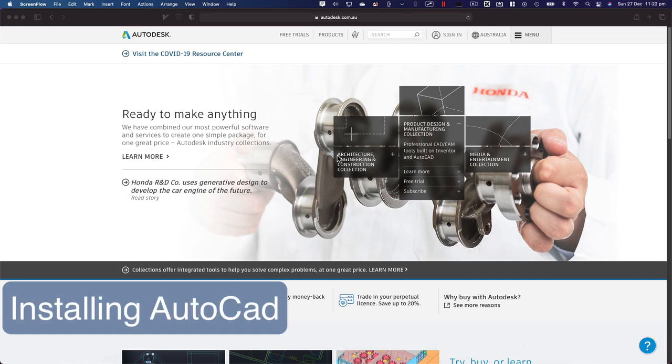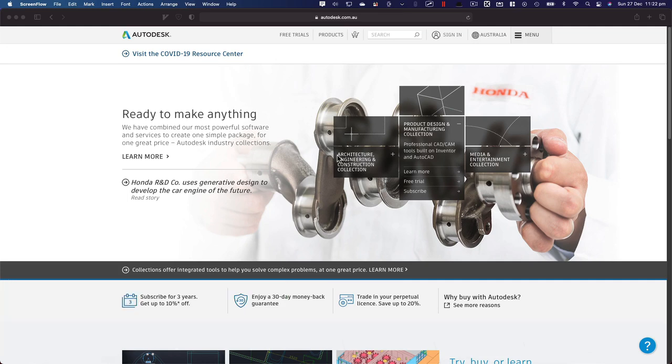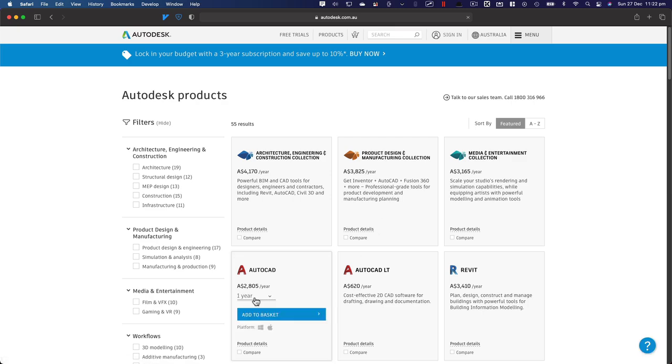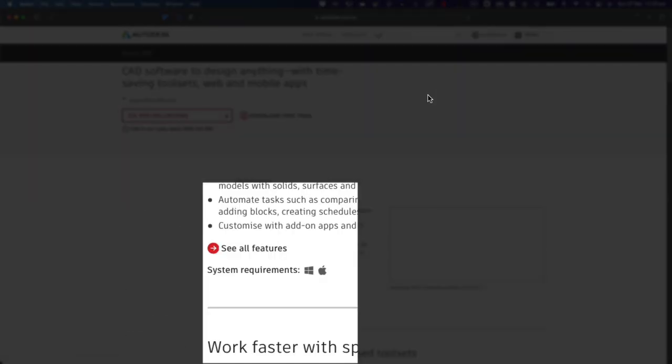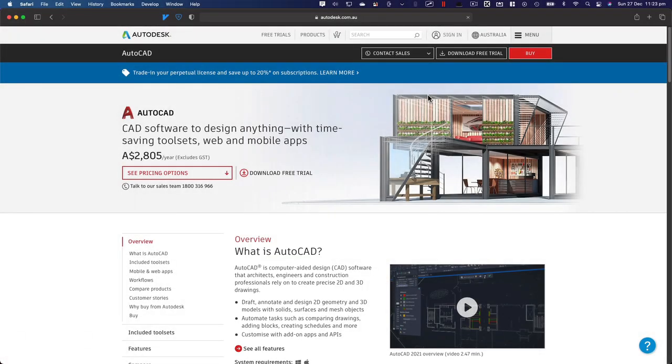Installation process of AutoCAD is pretty straightforward. If you have ever installed any software onto your computer, you should be able to install AutoCAD. So you gotta go to autodesk.com.au, go to product section, and you'll see AutoCAD there. Now, if you're a student, you can get the free version of AutoCAD by signing up as a student. You can also download the trial version of AutoCAD by clicking on download a free trial.